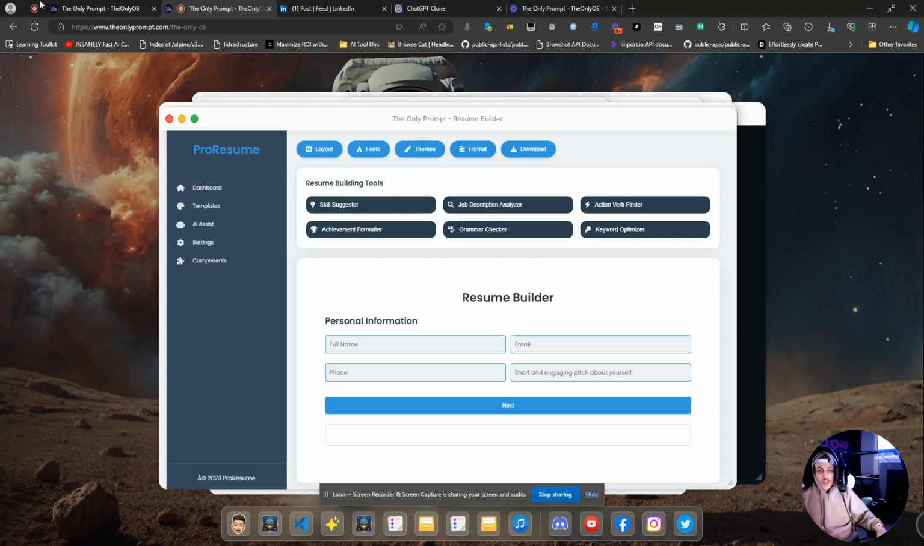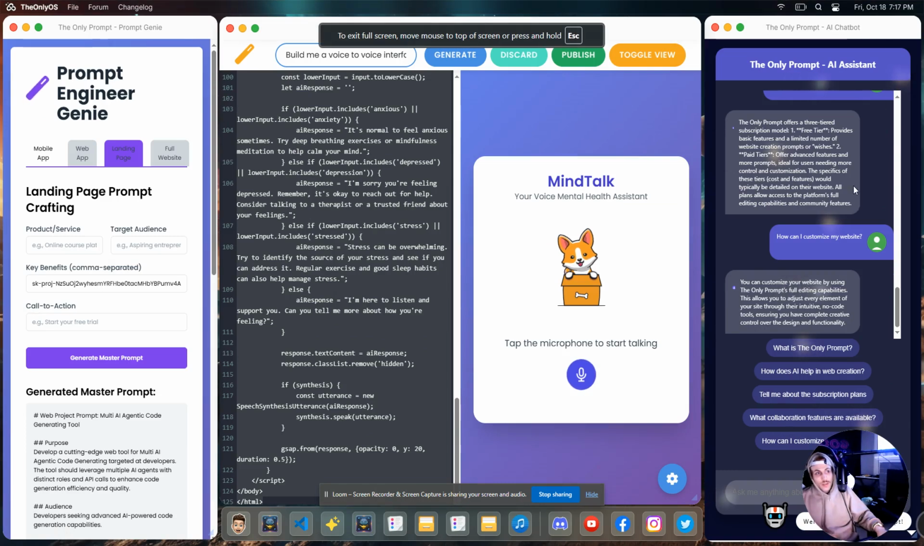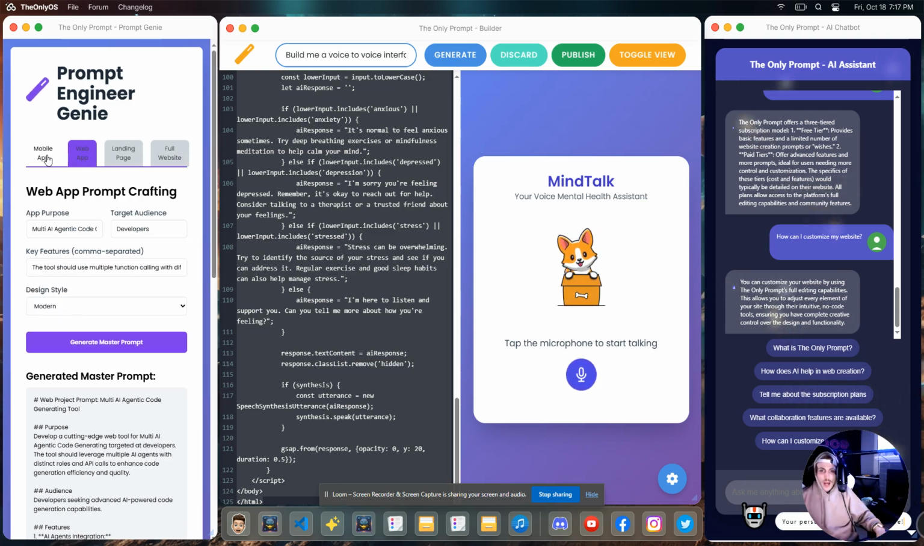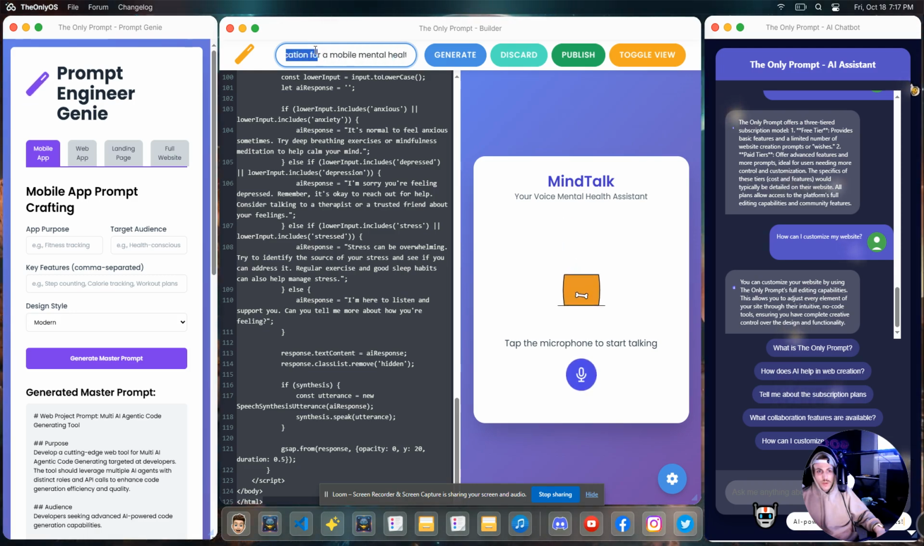I already have one set up for what I'm building right now, and so I have my AI assistant for asking questions. I have the prompt genie in case I want to work on crafting a master prompt, when I want to do a full website, landing page, web app, mobile app. We did a mobile app for this one. I'm like, build me a voice interface application for a mobile mental health awareness app, super responsive and modern UI, nice branding and styling.